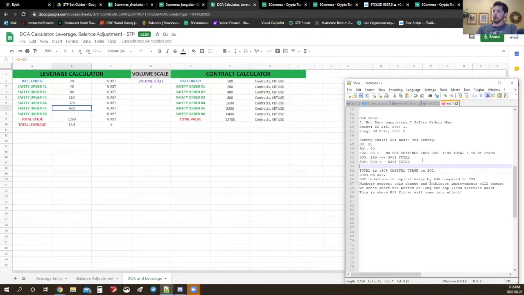So what I'm going to recommend, and the team's going to recommend, is total is 140% capital usage on SO2. Do not exceed SO2, right? So if you can't exceed SO2, you can't go past 140% capital usage, aka 1.4x.